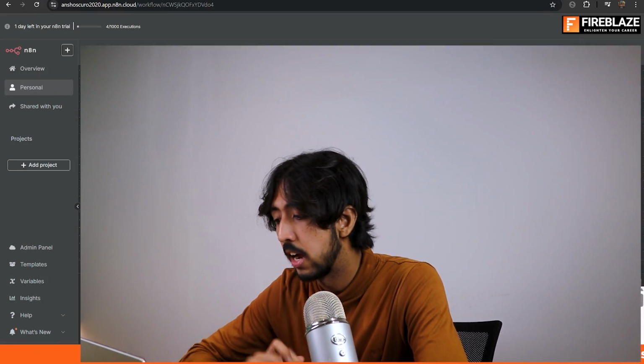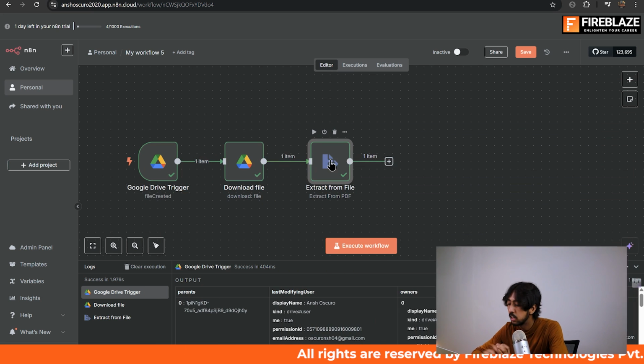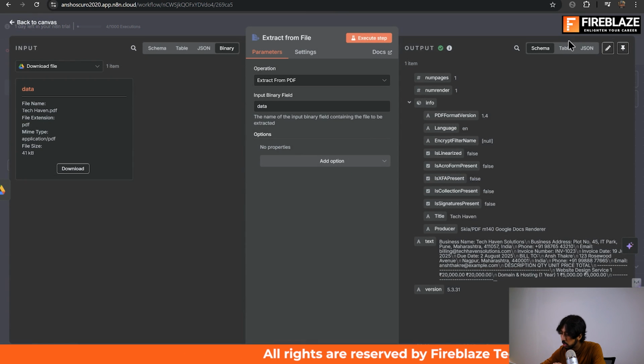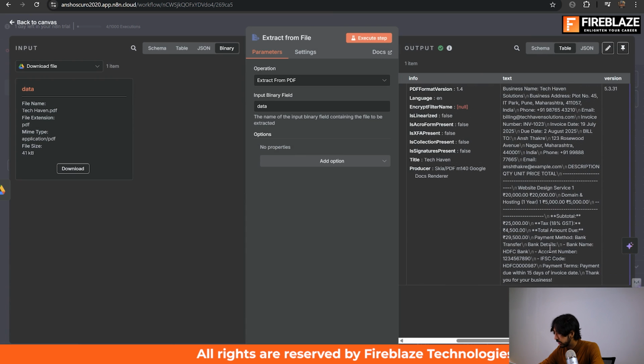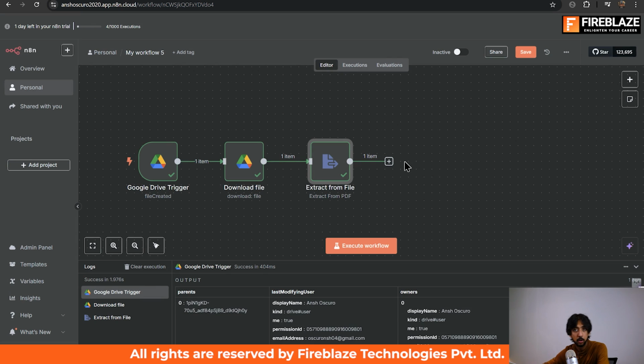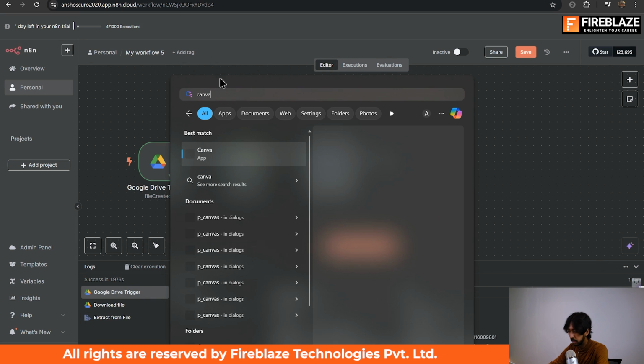Welcome back, guys. In the previous video, we saw how you can download the file from that particular folder, and then you can extract that file using the extract from file node like this. In this node, you can see we have all the text already extracted right in front of us. Now we can proceed with the workflow.